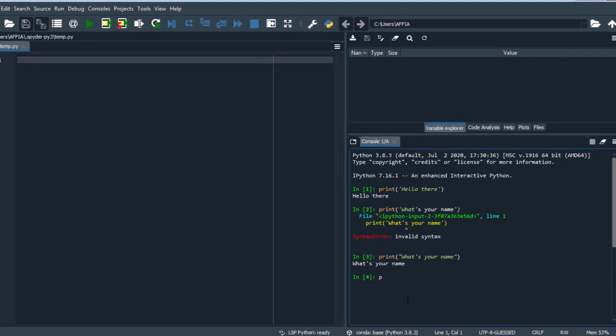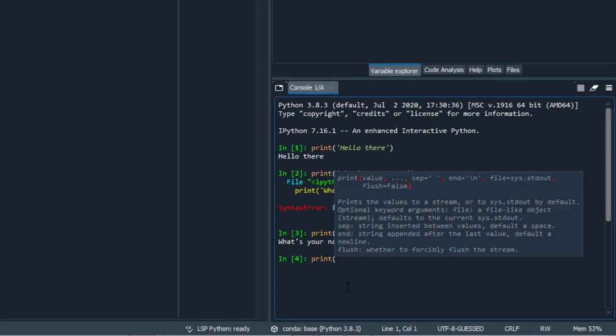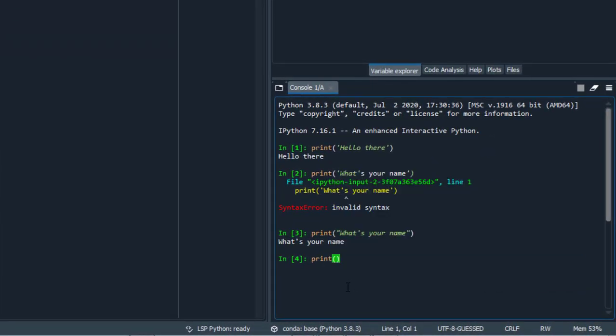Alright, let's try to use the escape sequence here. So I'm going to have print what's your name. Okay, over here we are going to add the backslash, so Python will ignore this quote, and this works. We have what's your name. We don't have any error. So we've used the escape sequence here to escape this quote.